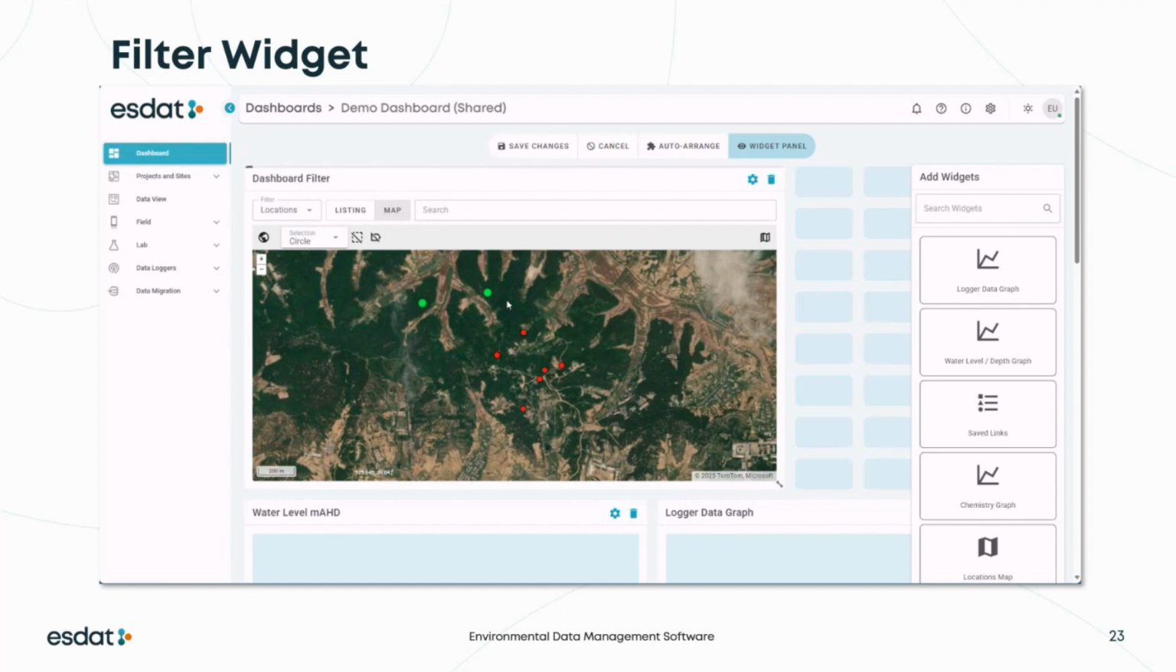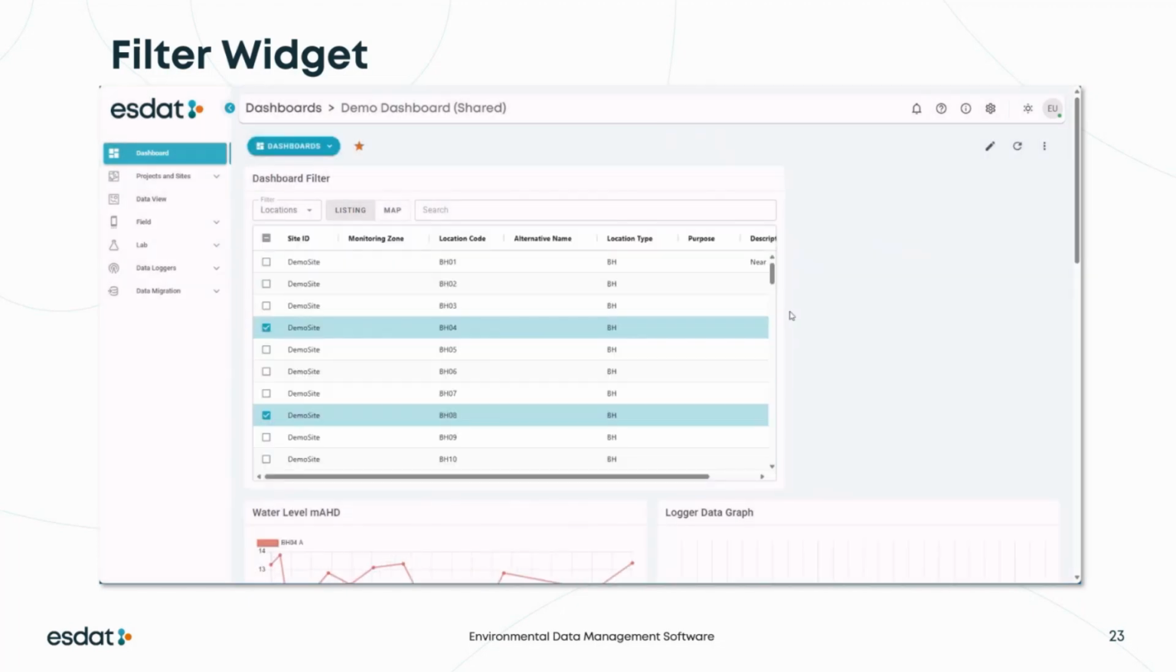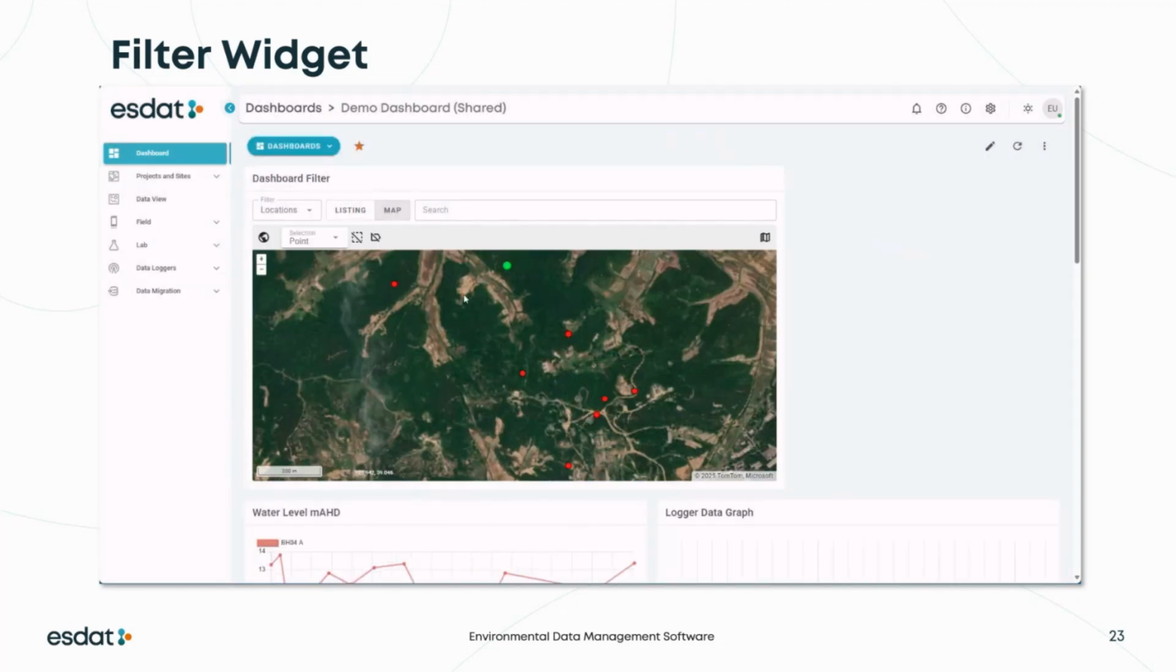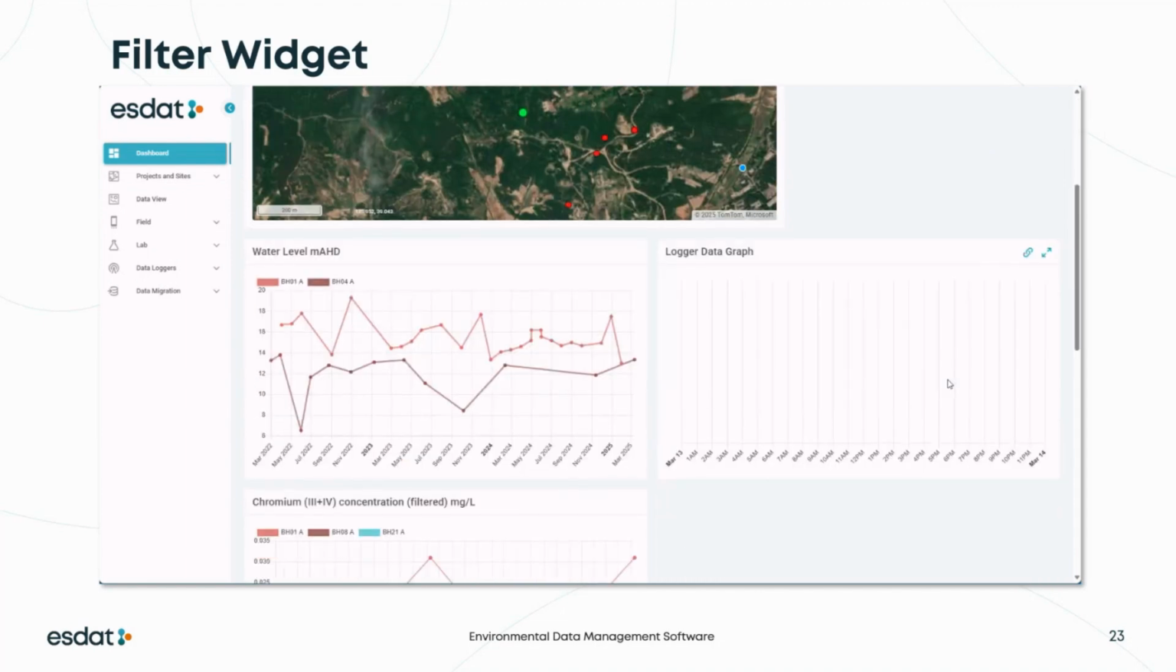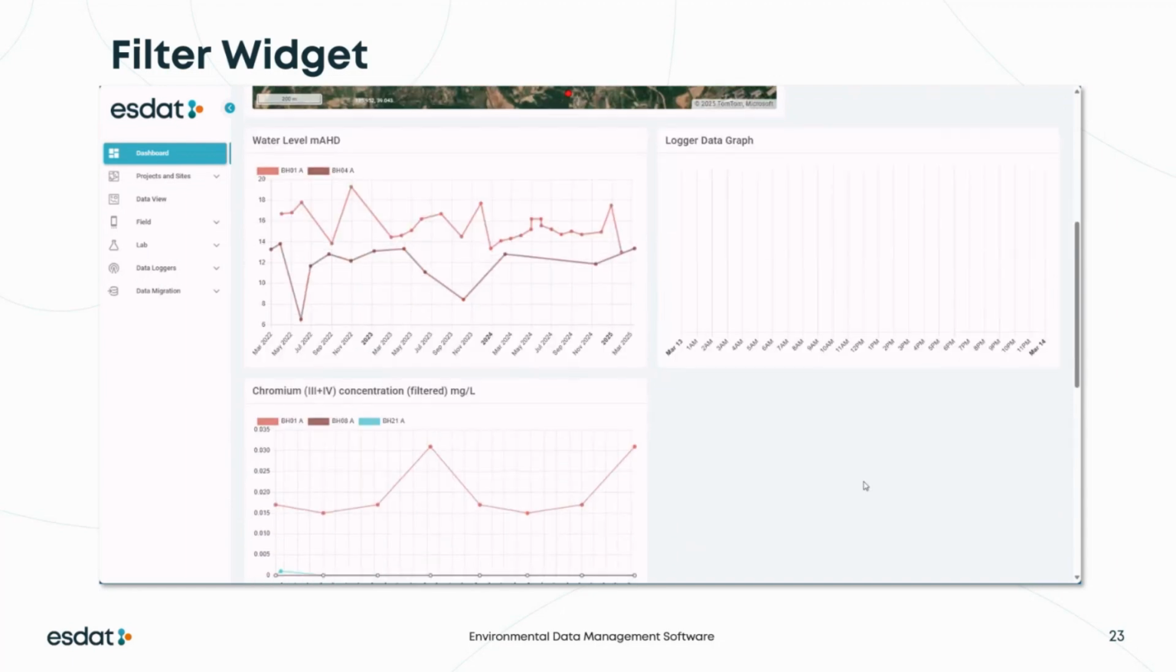I've decided on a circle. I've turned on 2 locations, and if I scroll down, I'll save my changes and go back to my map. If you scroll down, you can just see off the screen that the locations being displayed in the data widgets change depending on your selection. So selecting with a polygon, turning those on. The filter's working, and if I scroll down, I now have borehole 1 and borehole 4 for water levels.